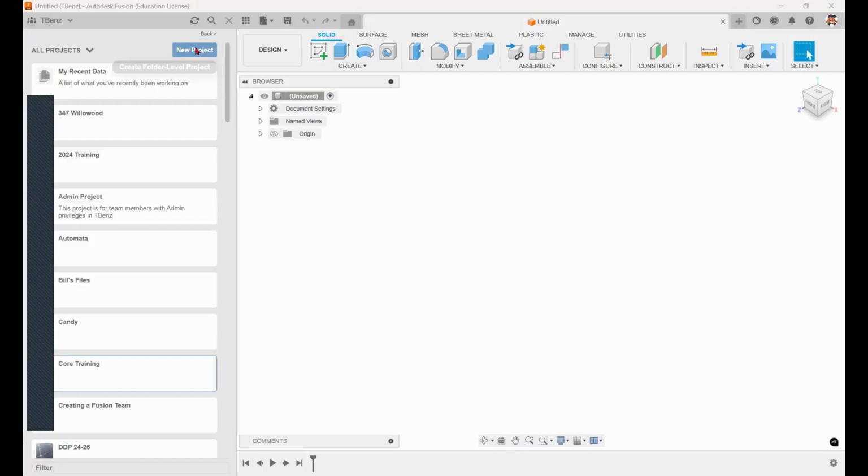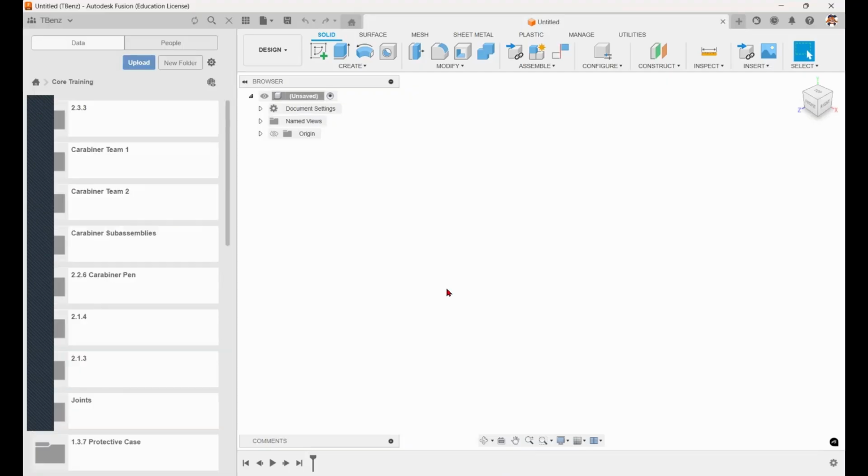So I would come up to new project, click on new project, give it a name, maybe call it core training. And then once you get that folder or project open, I already have one, I call it core training. I'm going to come down and open that up. Now what I'm going to do is make a new folder and I'm going to call this activity 1.2.4.